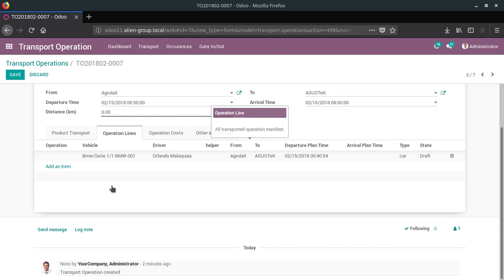That means the operation can be like a chain of operations, and it will be able to control the whole chain. It also allows you to handle a bunch of transports in one single operation, for example taking all the cars from a port, so you can assign different vehicles to do this operation.